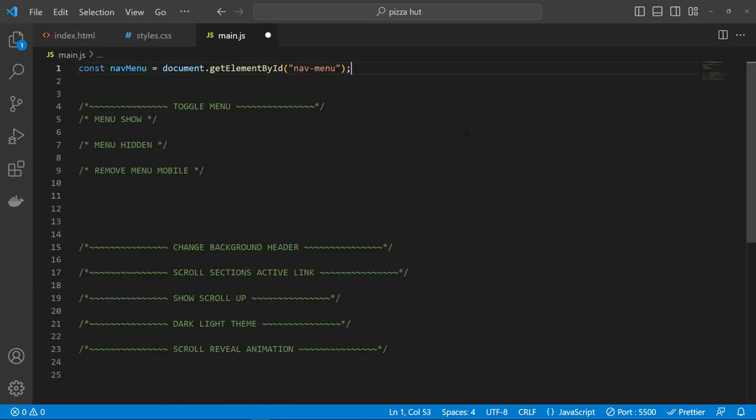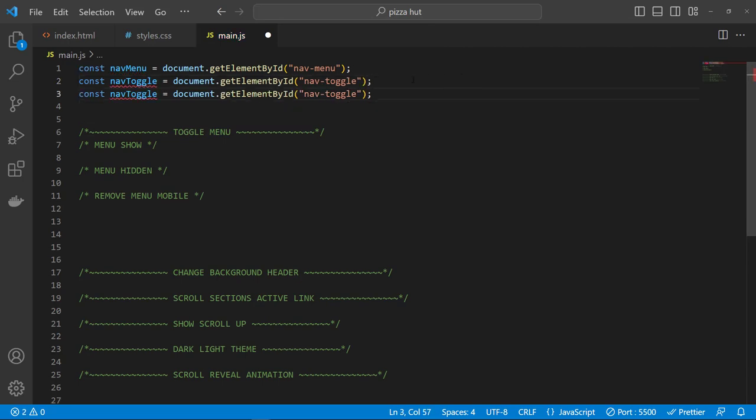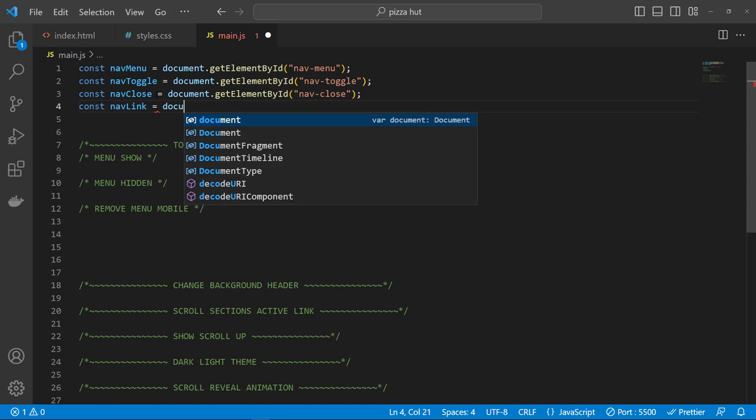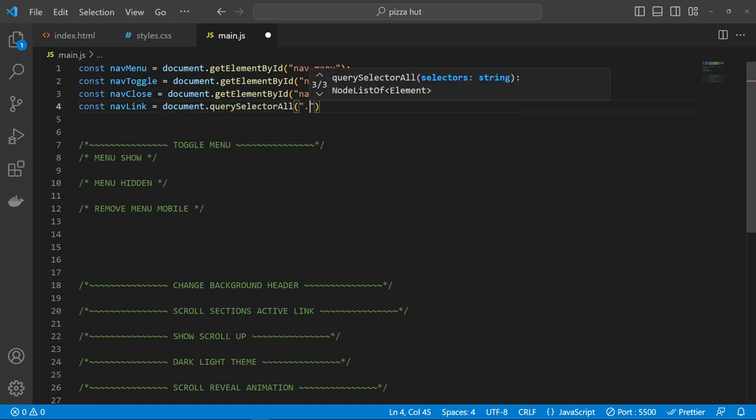and then I want to target nav toggle. So in here let's say toggle, here will be nav-toggle, and then nav close icon. So in here let's say close, and here will be close. Below that, I want to target nav link. So let's say const navLink equal to document.querySelectorAll .nav__link.